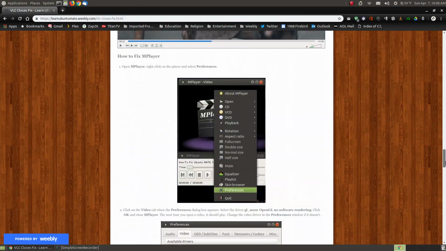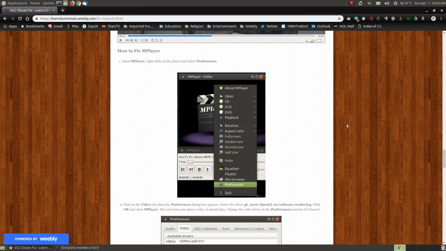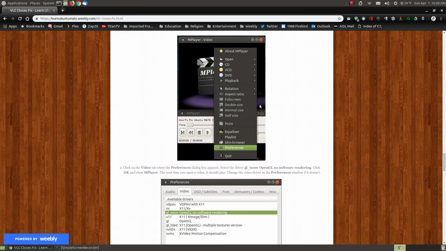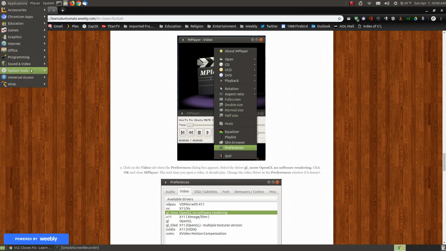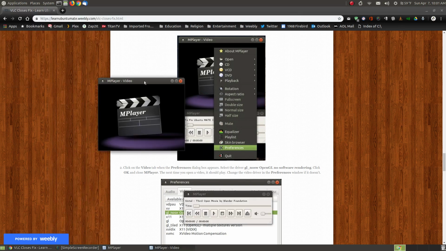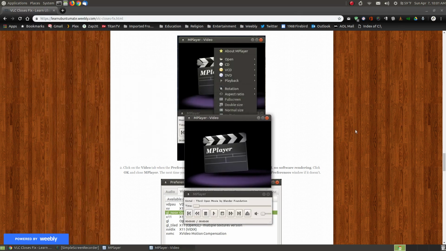Now, my multimedia player, my MPlayer, is one of the older video players within Linux. So what I did was I opened it up as well. I went to Sound and Video, clicked on my MPlayer, which is here, went to my preferences, and right-click anywhere.